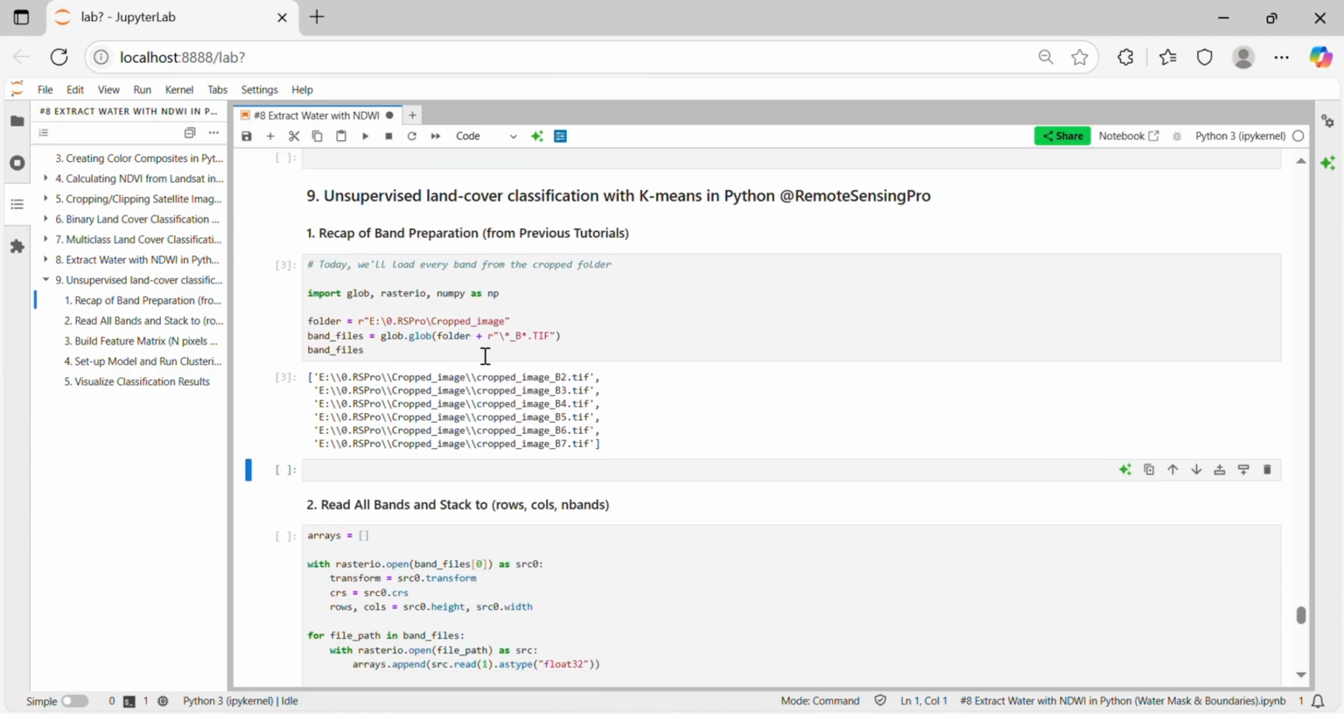All right, so in this folder, we have 1, 2, 3, 4, 5, 6. We have 6 bands in this cropped image folder. And today we're going to use all of these bands to run the kmeans model. So know the number of bands that you have.